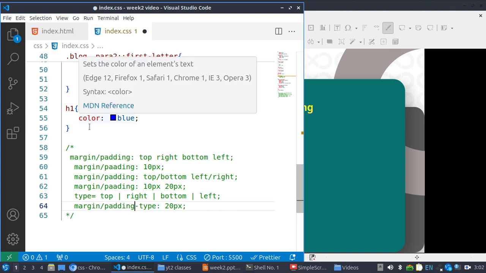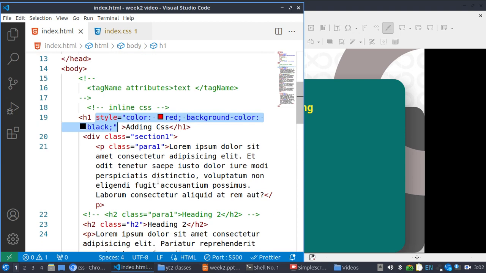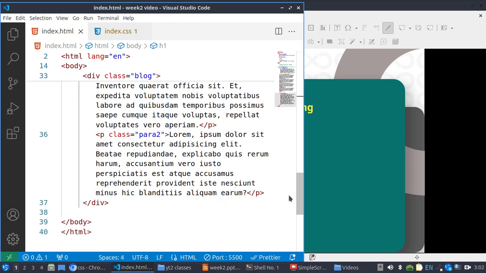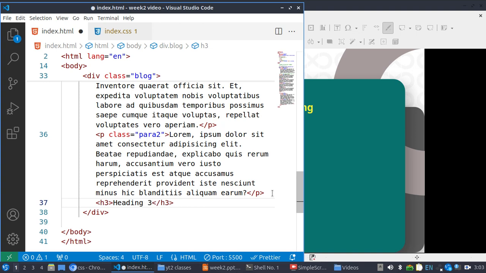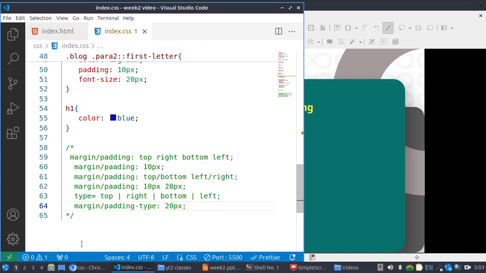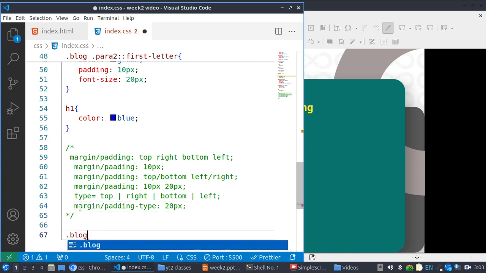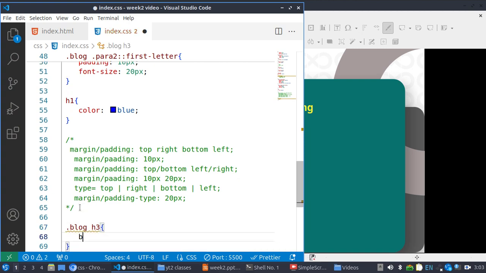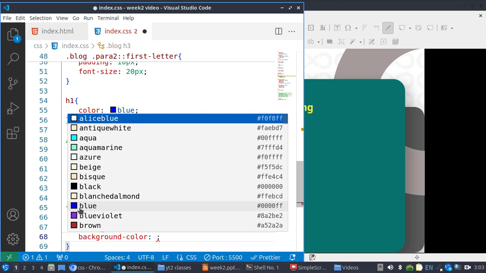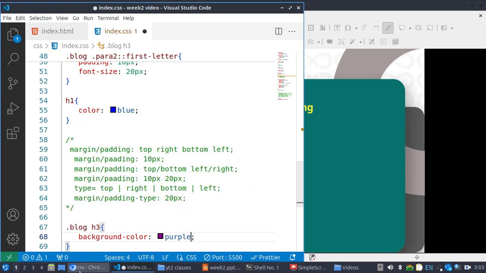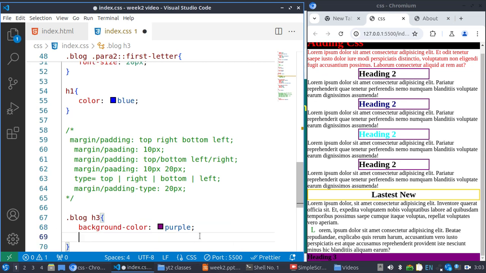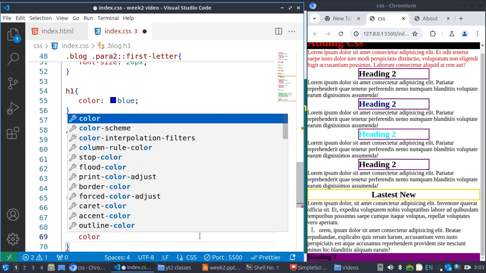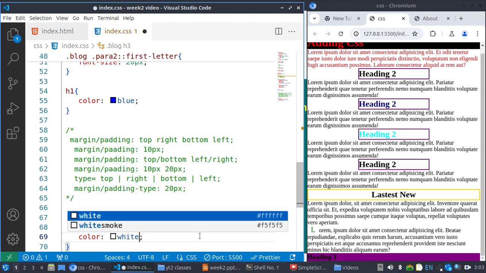Let's have a new tag. Let's have the h3 here. So h3 is the heading 3. Because this is my heading 3, inside my section, inside my blog section, I'll write dot blog h3. Let's give it a background color of purple. If I bring out the output and save, you notice we have this. Let's give it a color of white. If I save, you notice we have that.